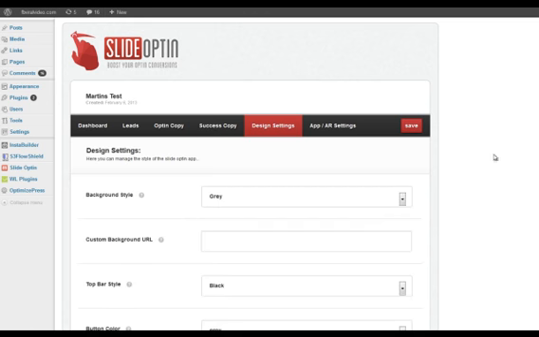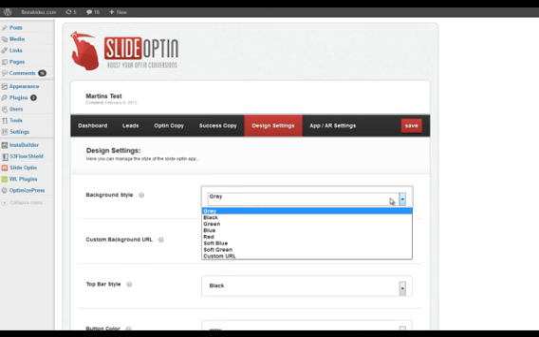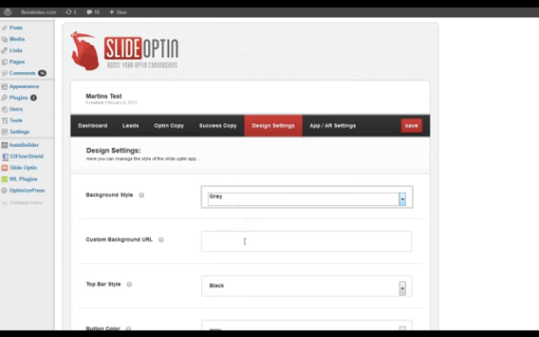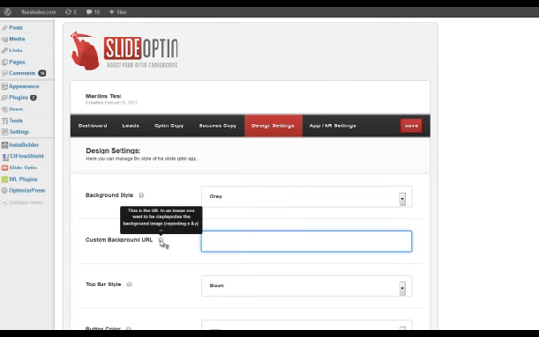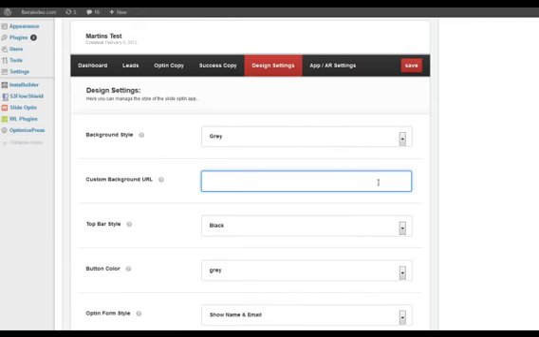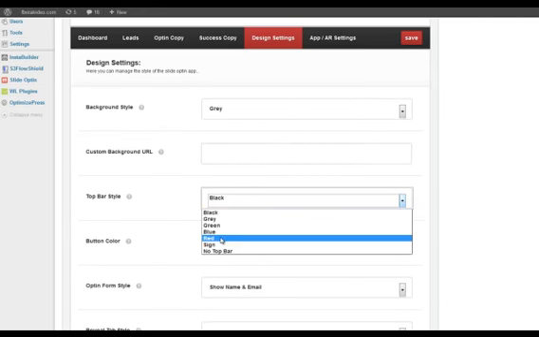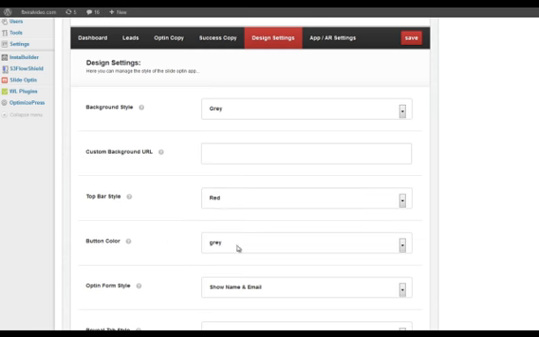Next one is design settings. So we have background style. I'll leave it with a grey background. You can also use a custom background URL if you want. That'll be repeated, so if you have any specific images you want to use, that's where you can add it. I'm going to make the top bar in this one red, and I'm going to make the button orange.